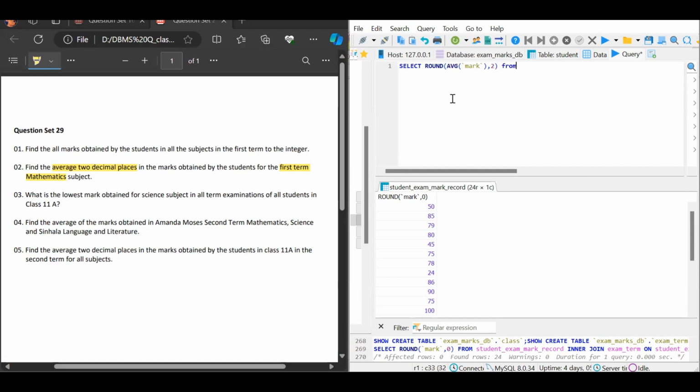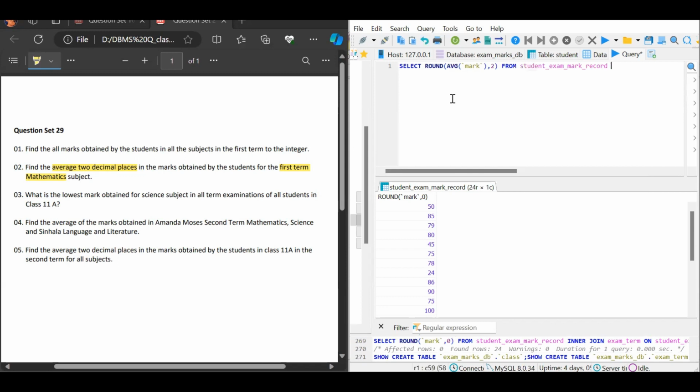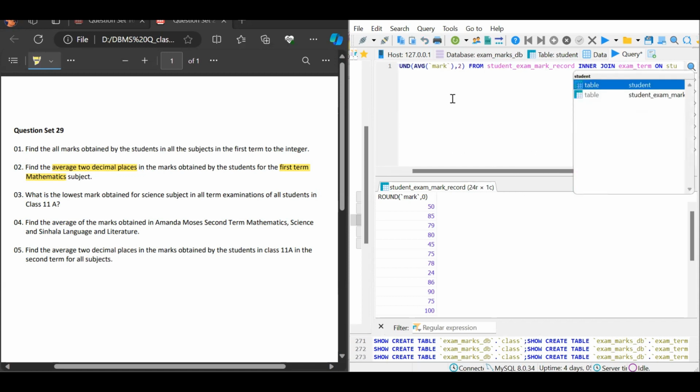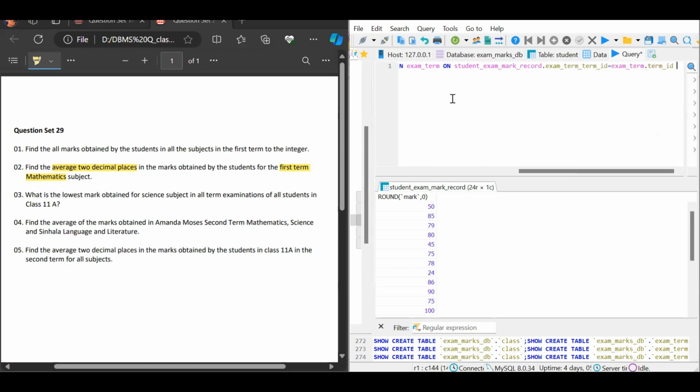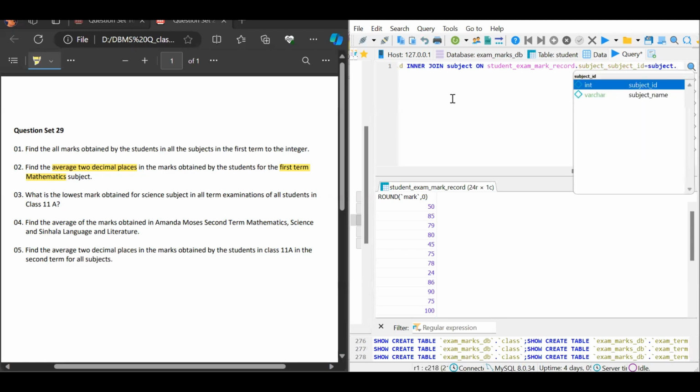So then after that, as usual, we use the from keyword and the student exam mark record table, and then we use the inner join here and join the exam term table at first, on student exam mark record table dot exam term id equals exam term table dot term id. Then again we use the inner join and join the subject table, and then we use the on keyword: student exam mark record table dot subject id equals subject table dot subject id.